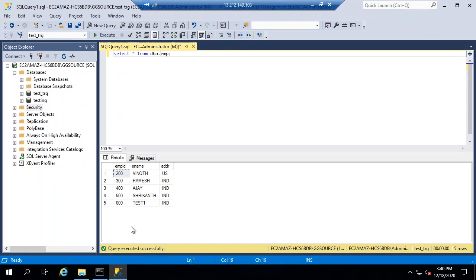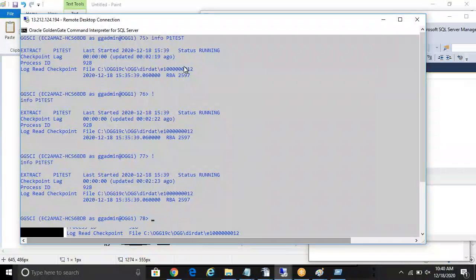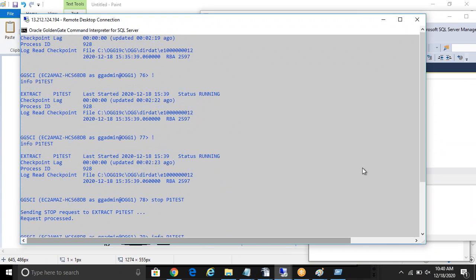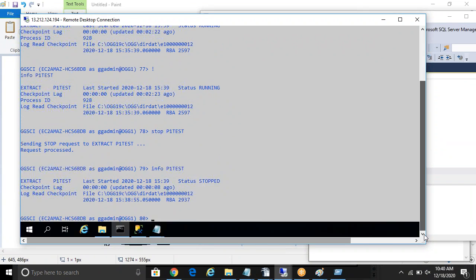Okay, I'll do one thing. I'll insert a few more. So I'll again stop the pump. What I'm trying to do is increase the count of my trail files in the target, and I will delete one of them and show you how to recover from that. So to come into that state, first I'm just making my environment to have some more trails.